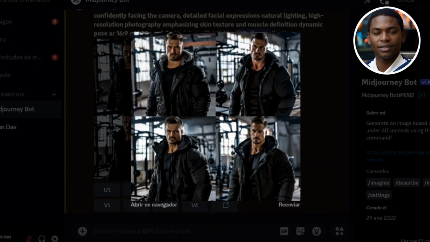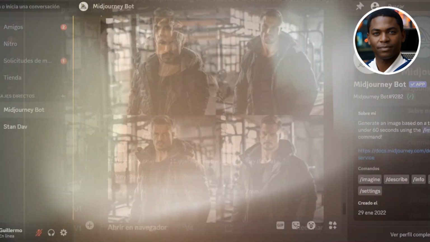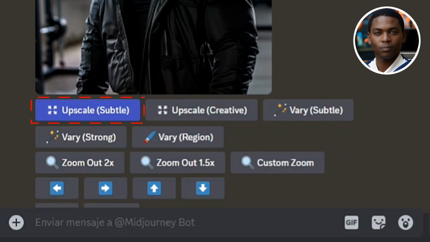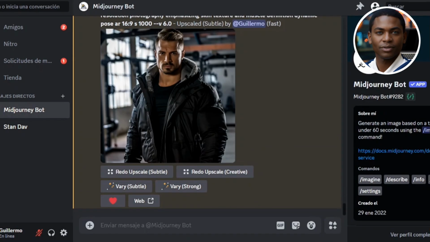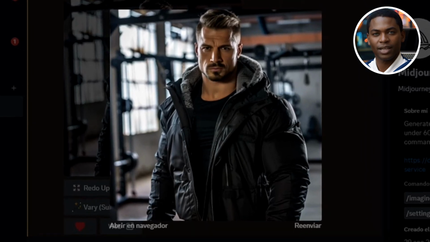Next, we'll select the avatar that speaks to us from the 4 generated images. Once we've chosen our favorite, we'll upscale that image to improve its detail and resolution, ensuring we achieve a polished and high-quality final look for our avatar.